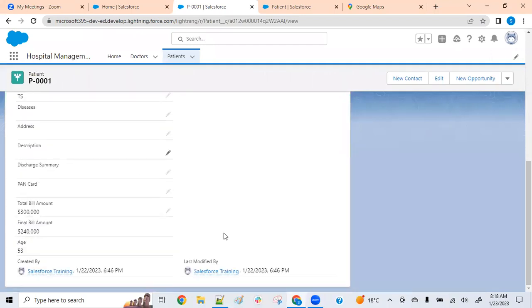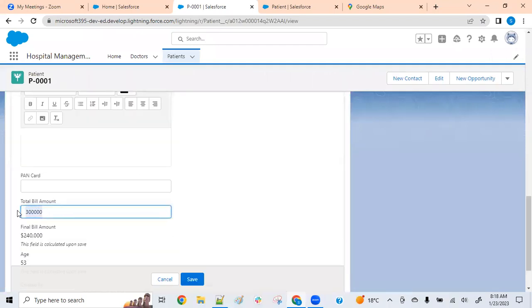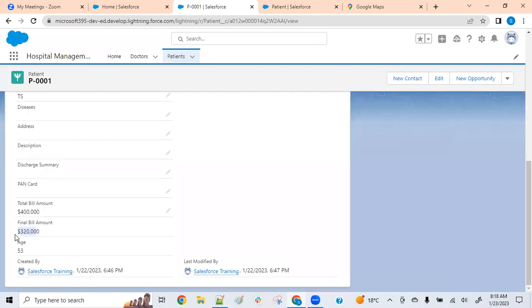based on whatever values you enter. Let's suppose I change my total amount to 4 lakhs, then automatically your final bill amount will change, right? It will calculate automatically. So in such cases you can create formula fields. Any questions? Formula fields are always read only. You cannot modify formula field amounts. They are automatically derived from other field amounts. Clear? Formula fields.